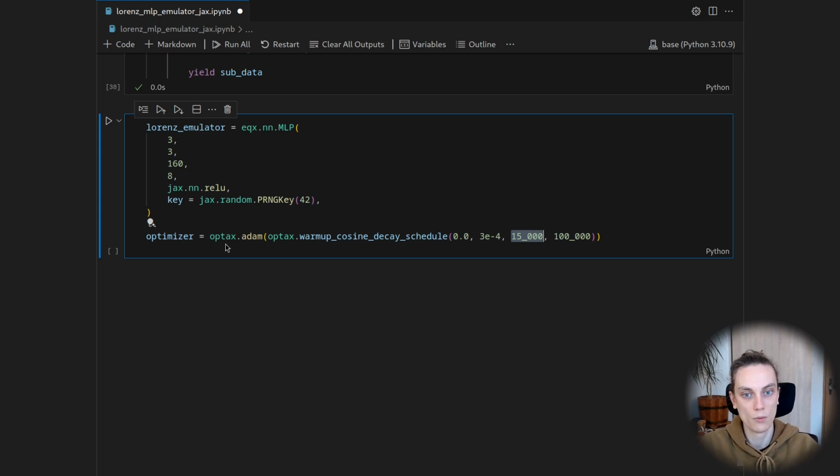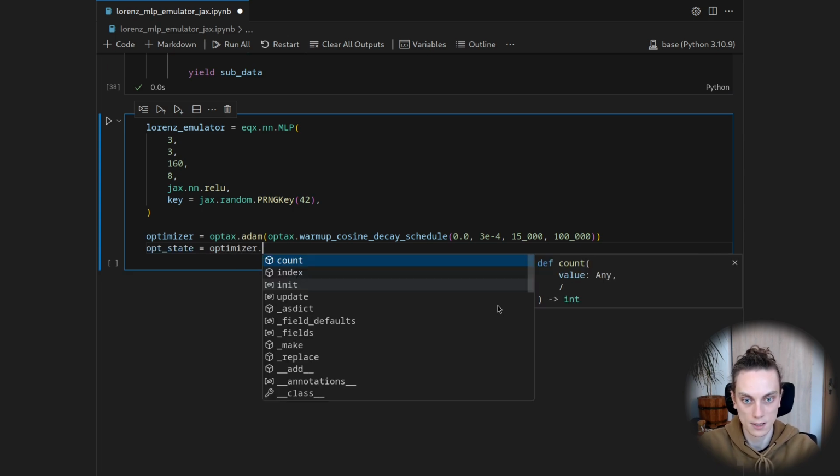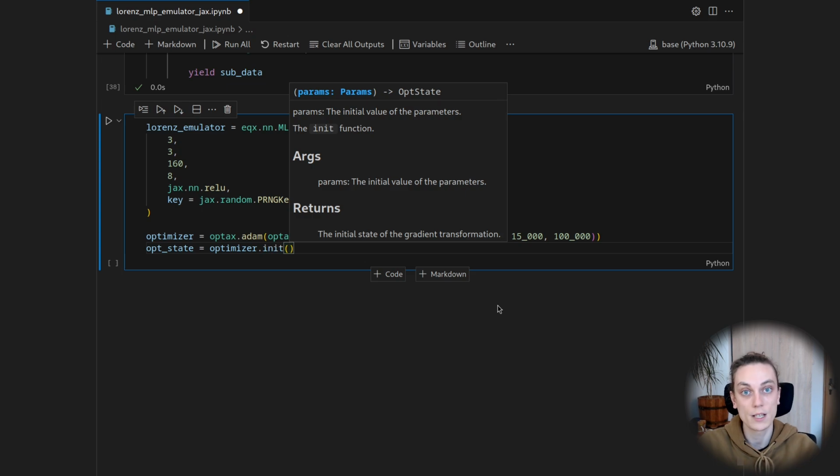So this is now recorded in terms of update steps. We will soon roughly translate this into mini batches and epochs. But with the optimizer instantiated, we can instantiate its state by saying optimizer.init and then apply it on the representation of the parameters it's supposed to optimize. And we will get them out of our Lorenz emulator by using a filtering routine from Equinox.